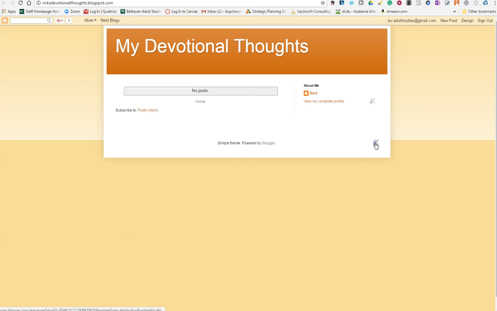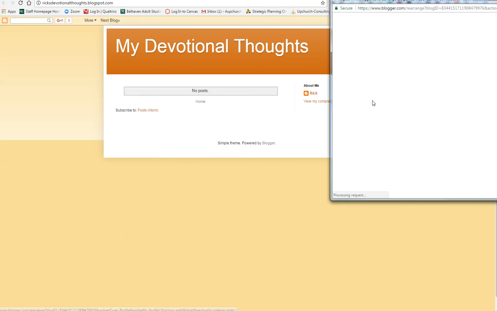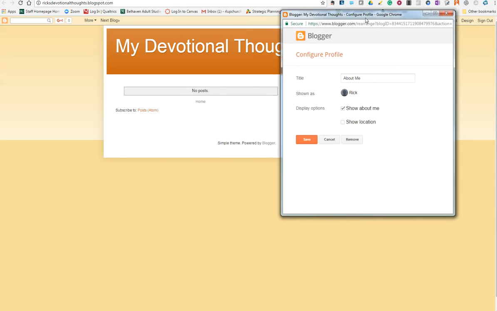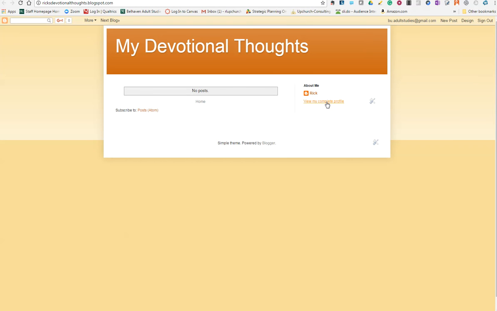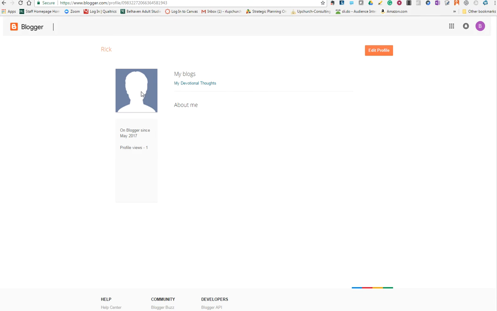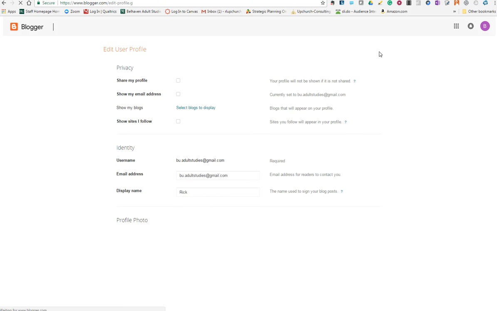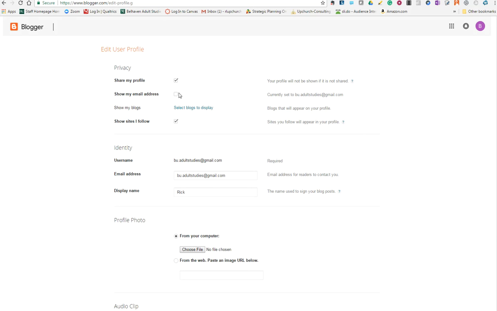And notice wherever these tools exist, I can make changes. So I can come in here, and if I want to, I can put a title, about me. I can show a picture. If I click on the tool here, I can configure this: show about me, show location, cancel, remove, save. All right. View my complete profile. Edit profile. All right, show my email address.